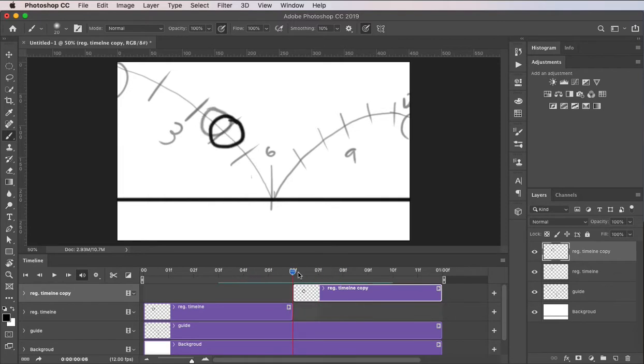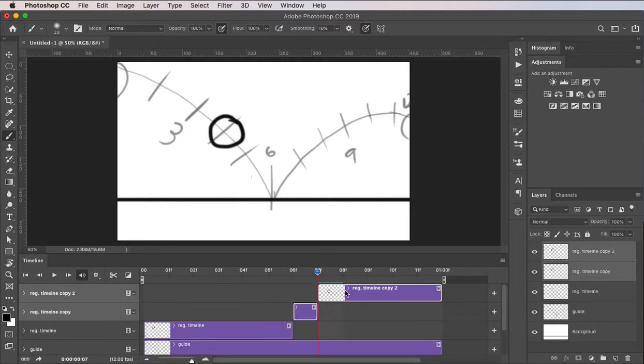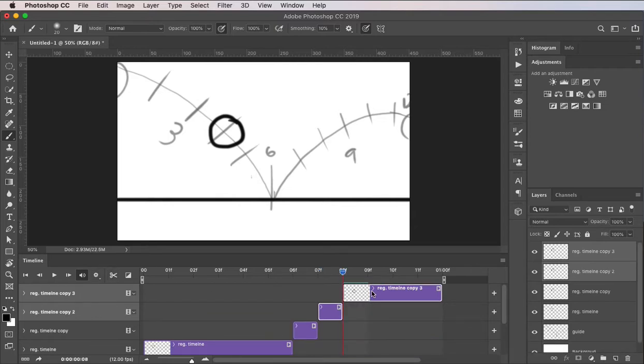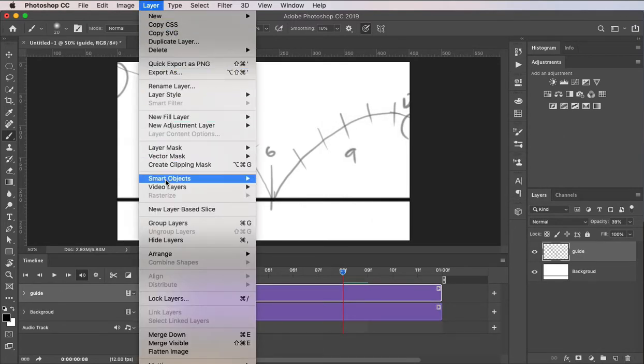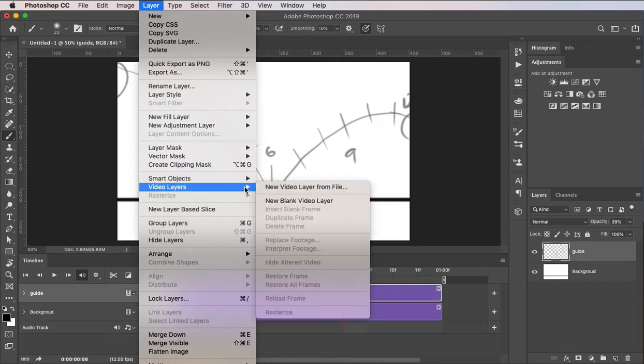All right. But the only way I get this to work on this regular layer is to split the frame. So I have to split it. Now that's a frame. Now move it to here. I'll split. That's a frame. All right, so now I'm going to delete all of these guys. Reg timeline. Delete. Yes. Okay, now I'm going to go up to layer, video layers, new blank video layer.